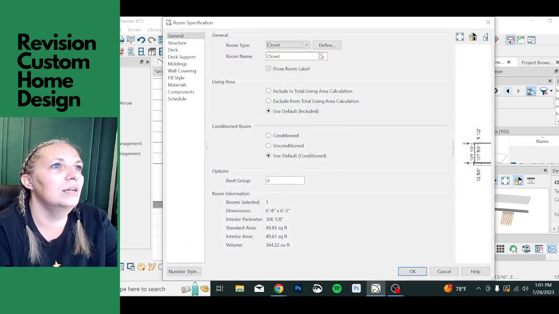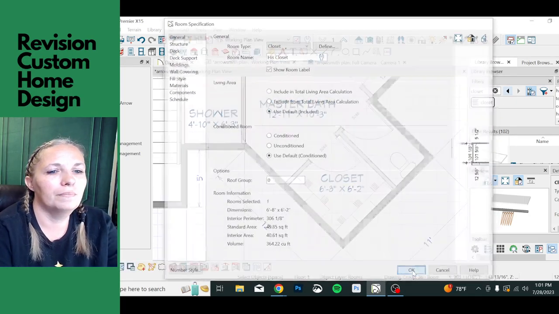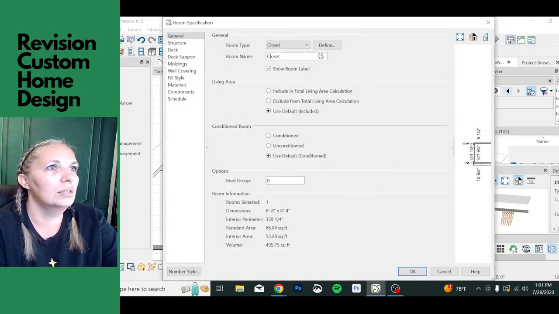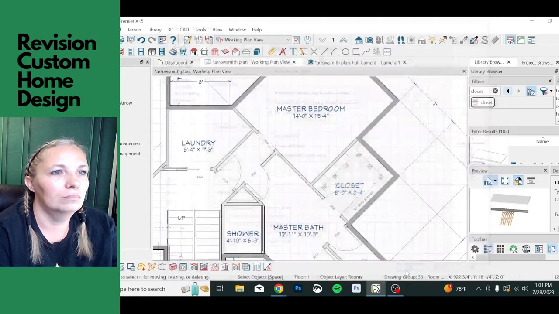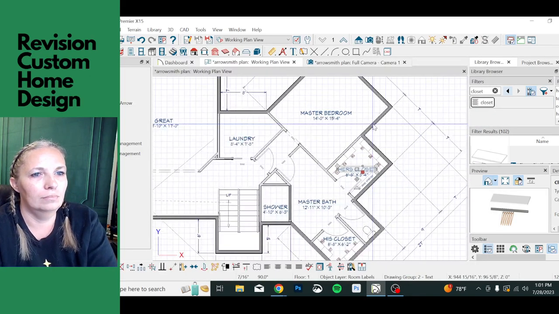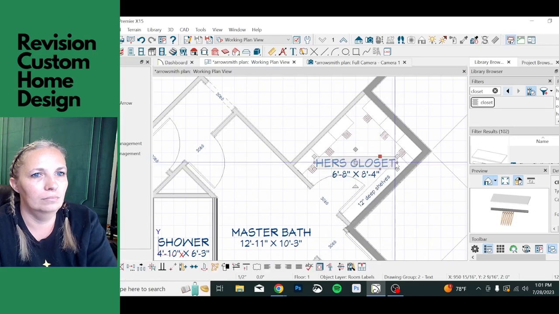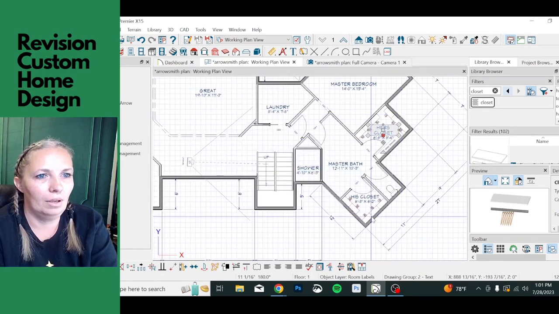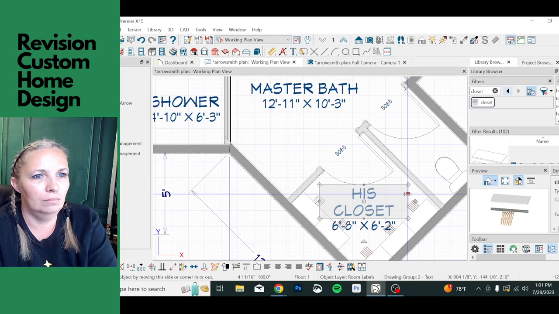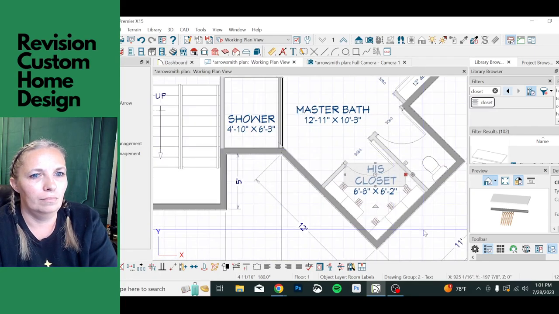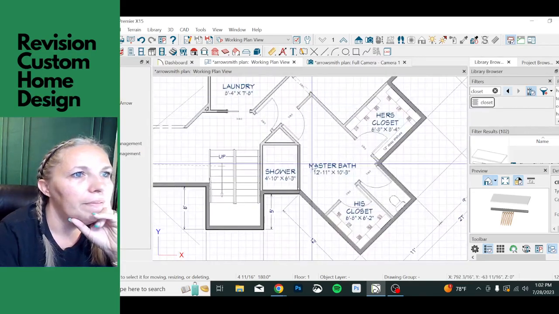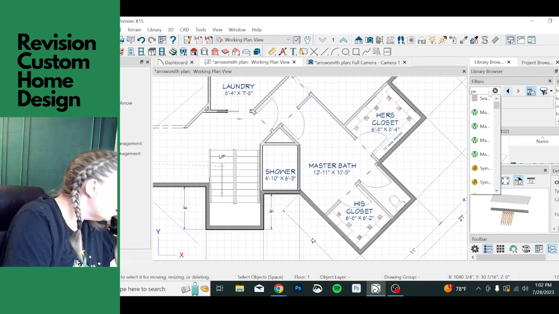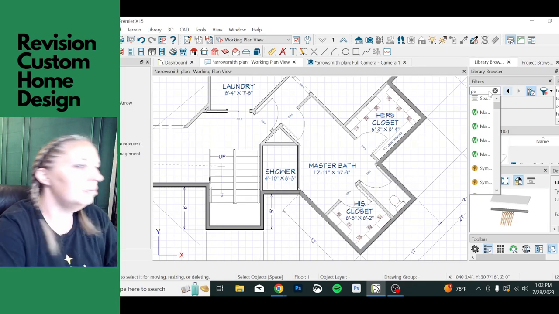And let's see here. This is his closet. And this is hers closet. And then we have a, or are we doing a pedestal or a, okay, it is a freestanding tub with a tiled ledge nearby.